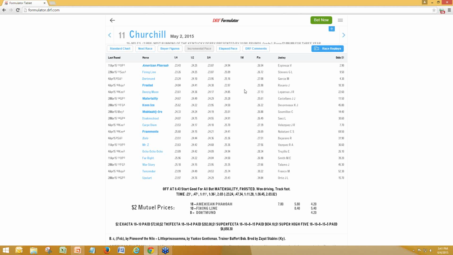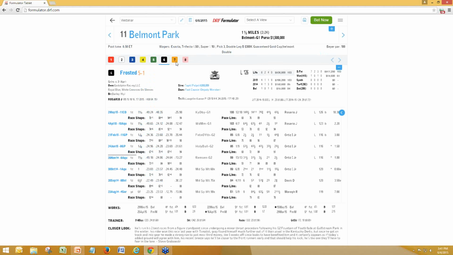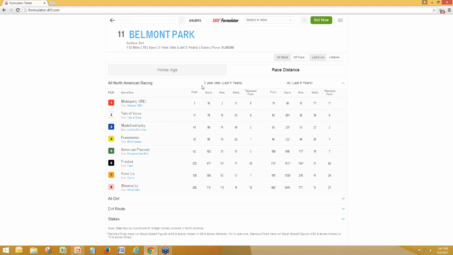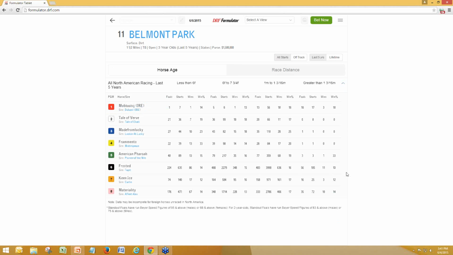If we move on to him, we can take a look at the Sire Tool, and part of my case for him is I think, unlike Frammento, who we looked at before, that Keen Ice has a good chance to be able to get the 12 furlongs and maybe make some noise underneath here in the Belmont Stakes. Yeah, absolutely. And the nice thing about the Sire Tool is you can look at how horses by that given sire perform either the last 5 years or lifetime. A lot of these are more lightly raced or younger sires, so I think Frosted's the only one who's by Tapit, the only one that falls out of that runners within the last 5 years.